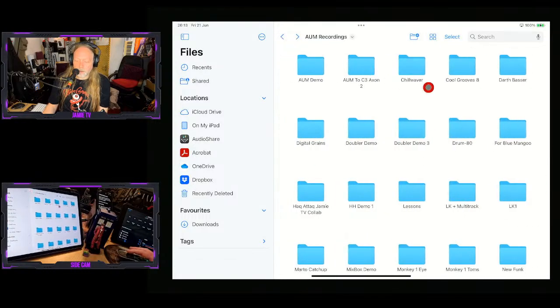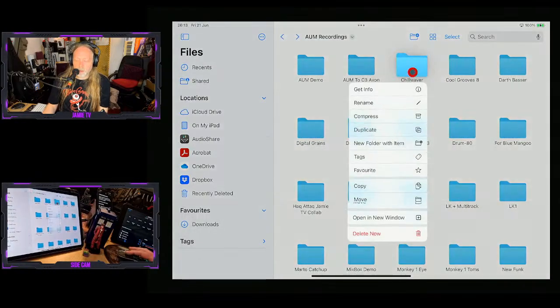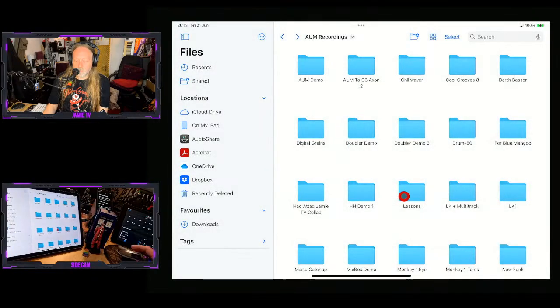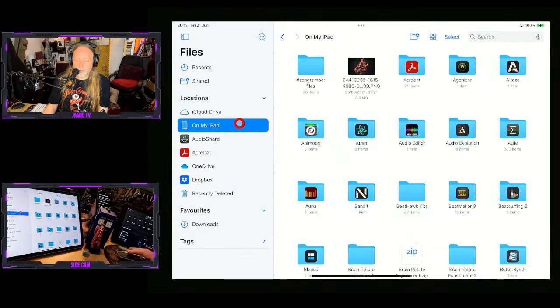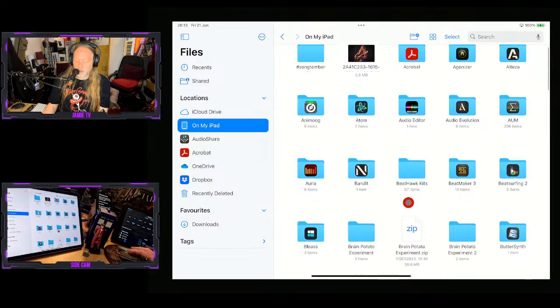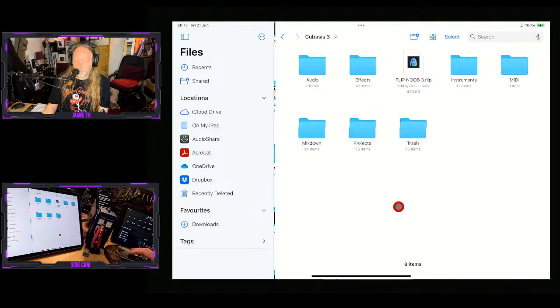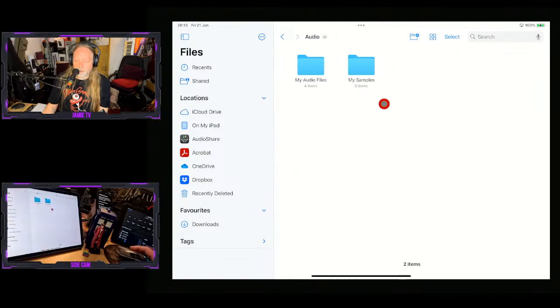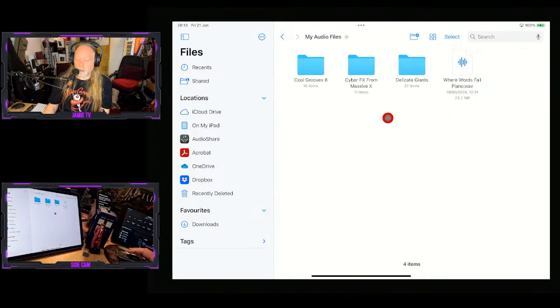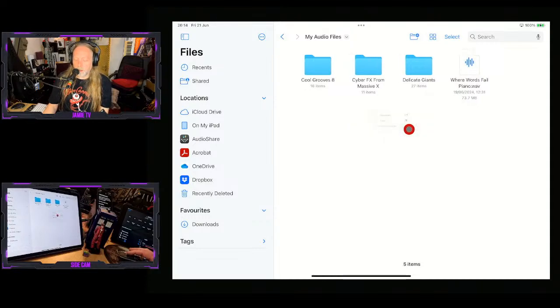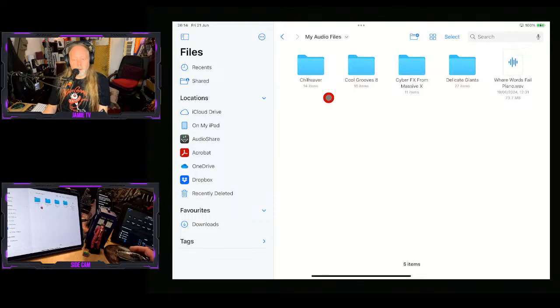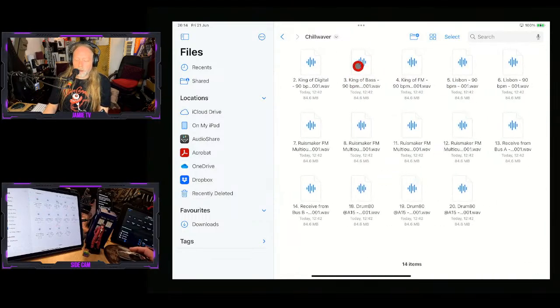So I back page out of there, press and hold on the Chillwaver folder and copy it. And then if I go to my iPad and we find Cubasis 3, here we go. Then I'll go into audio and into my audio files, and then I want to paste that folder just there. Now if I click on it, there's all my audio that I want to be in my Cubasis 3 audio files.